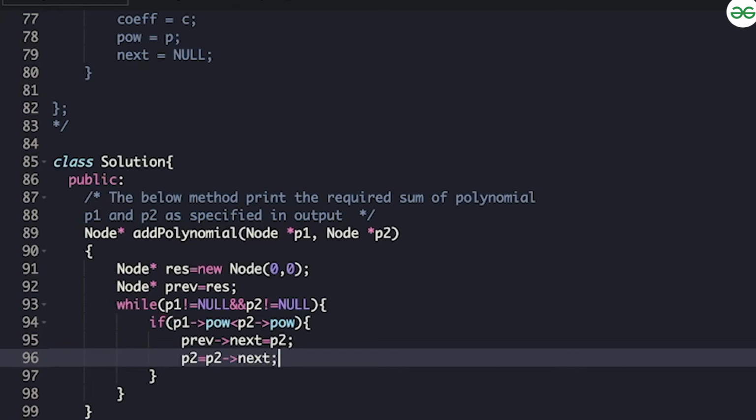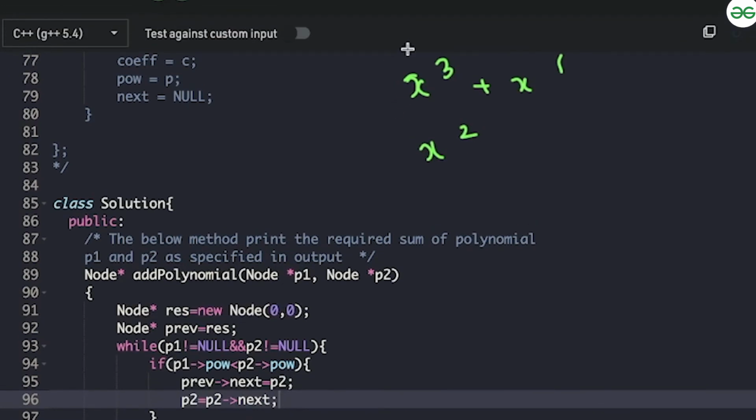What just happened here was, see, we have here x raised to the power 3 and x raised to the power 1, and here it was x raised to the power 2. So we took up this value, had this as the answer, and then we moved the pointer ahead here and here.